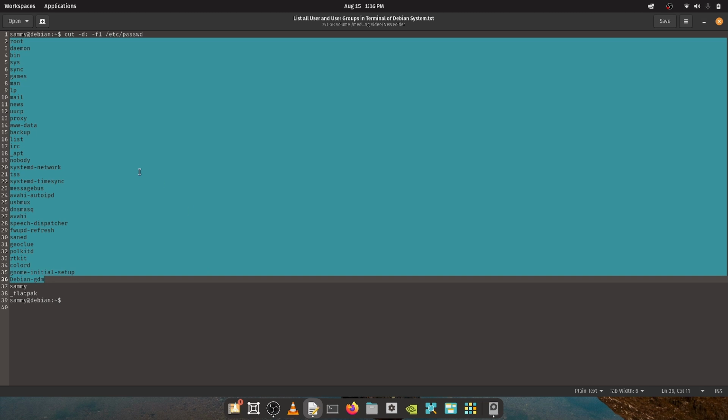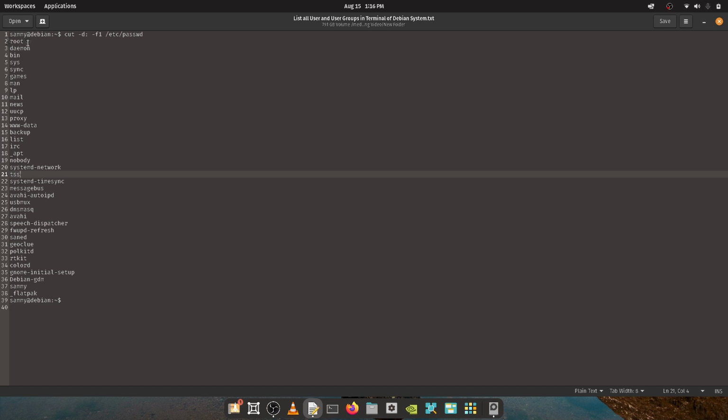For example root, daemon, bin, sys. So these are system groups. Games is a user group. This is the man database group, then lp, this is for the printer, mail, news, uucp, proxy. This is the web server data, backup, list. So these are all system groups. Some are application groups. You can see here, this mail is an application group, and news is also an application group.